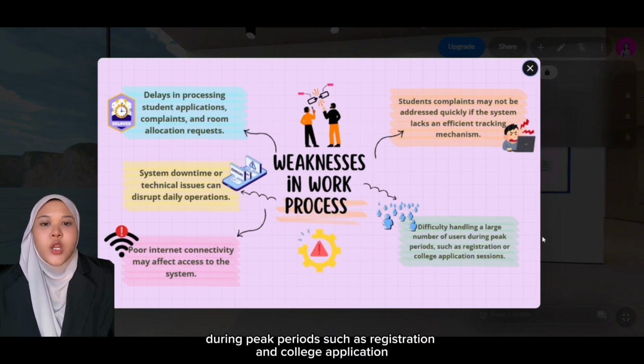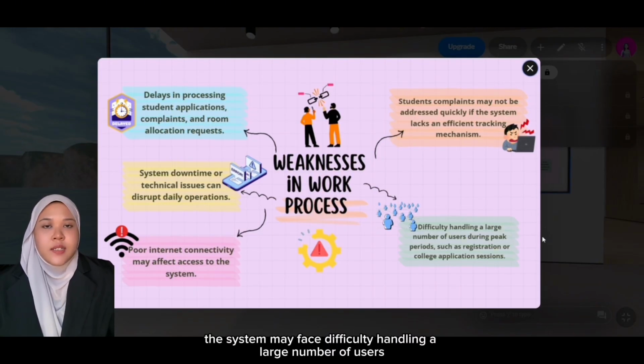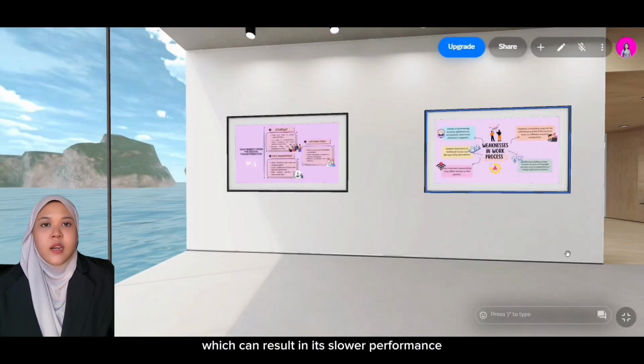And lastly, during peak periods such as registration and college application sessions, the system may face difficulty handling a large number of users, which can result in slower performance.